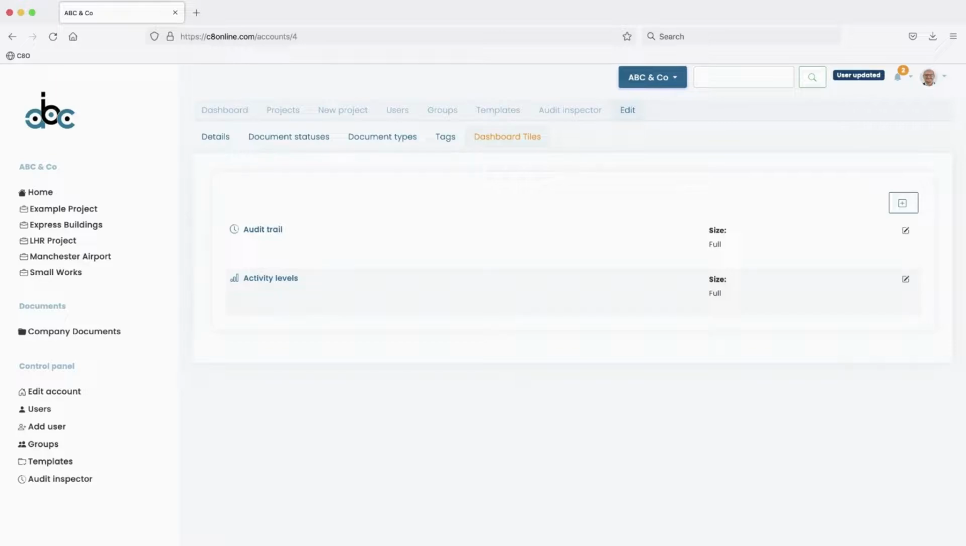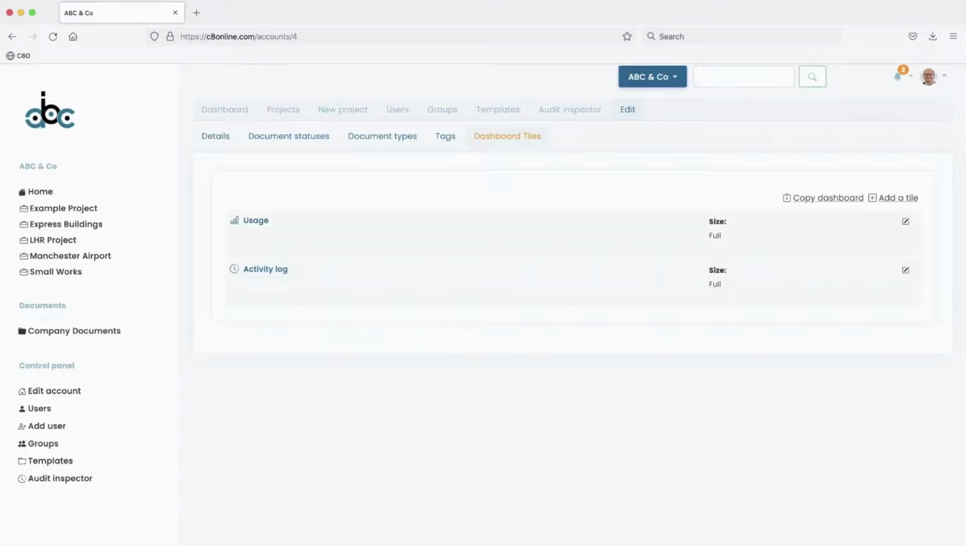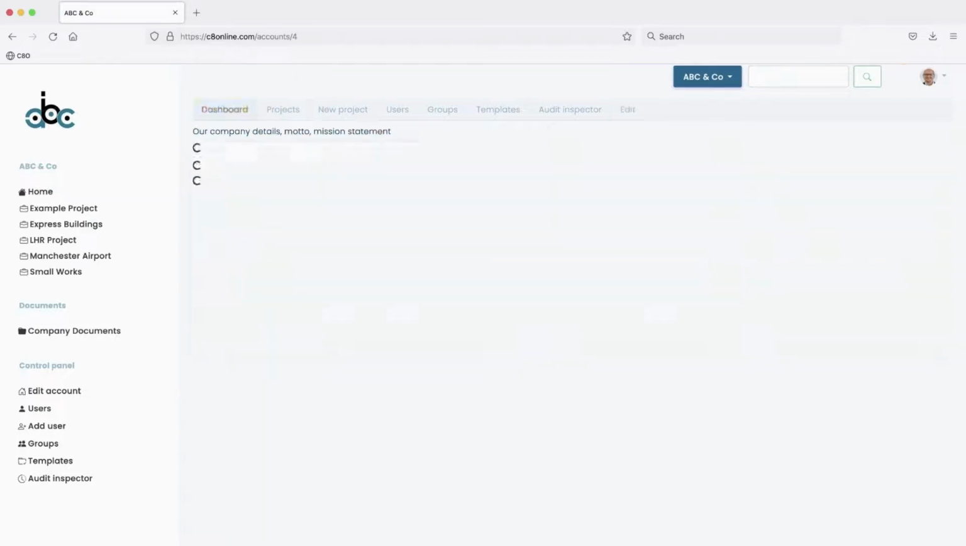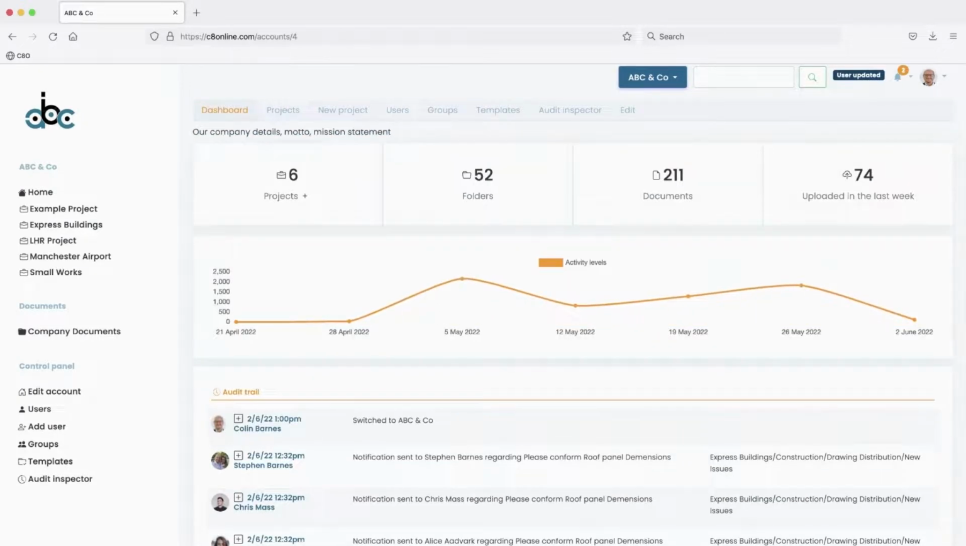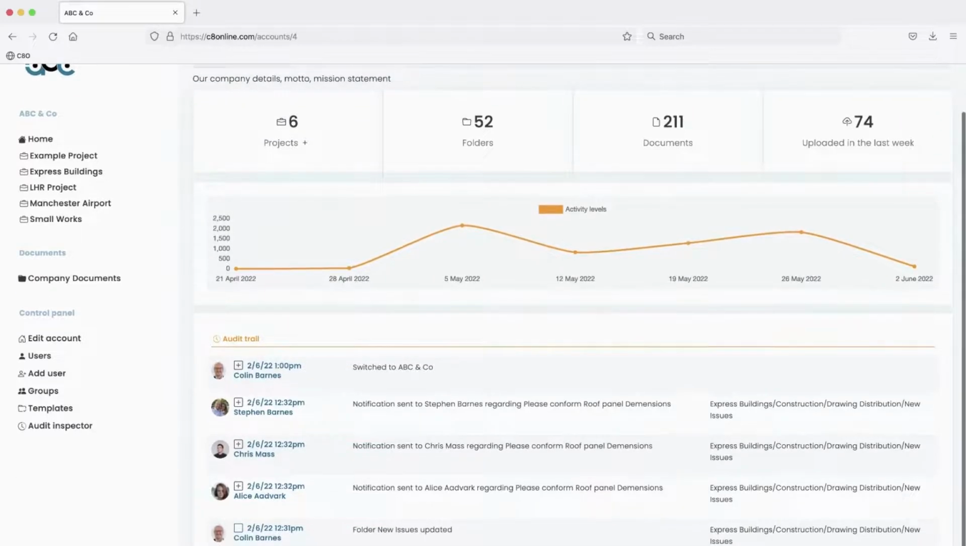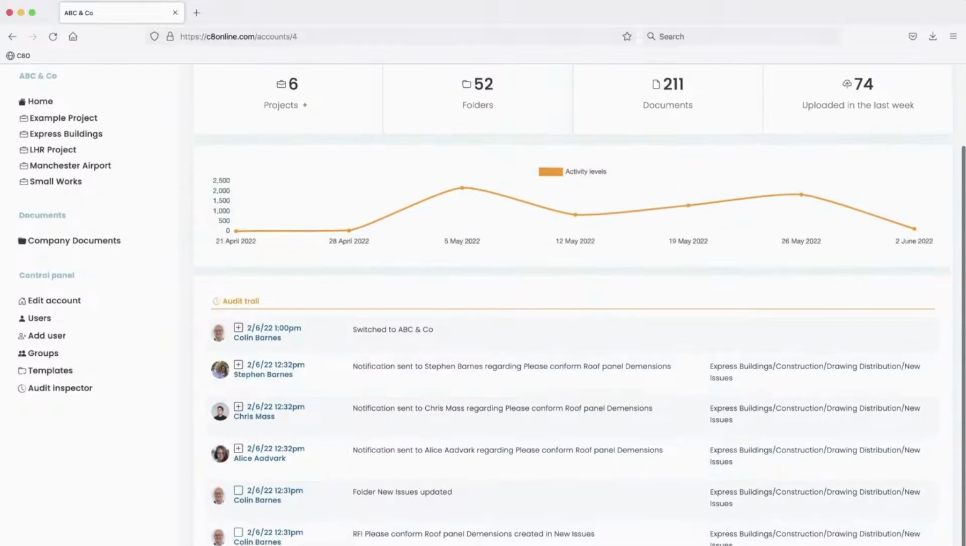Now at the moment the audit trail would come out first and the activity levels would be below. I'm going to drag and drop that up here to just change the statistics slightly, so I've got the usage at the top and the activity log at the bottom. Clicking to the dashboard now, you can see we've immediately got a graphical representation of that activity level and then my traditional look and feel audit trail coming along at the bottom. These tiles are being added to all the time.